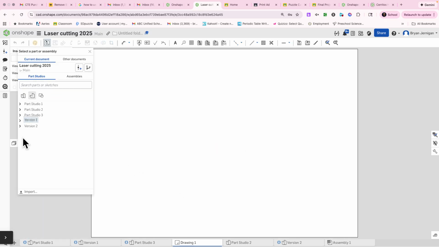Once we have this done, I actually want to change my sheet size. But before I do that, I'm going to go ahead and insert a part. So I want to make sure that I'm in my Part Studios. I want to be in my, that's the other one. Wrong Part Studio. Part Studio 3. Is that it? Oh, Part Studio 2. Part Studio 3.